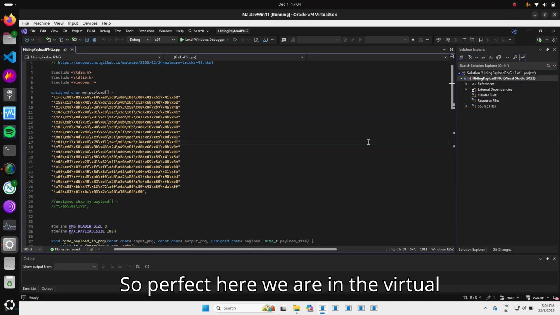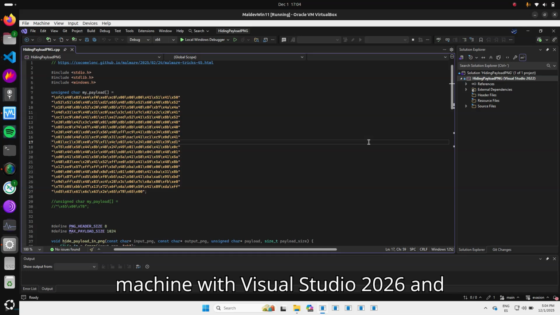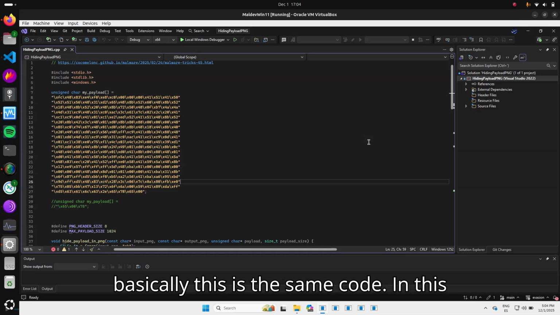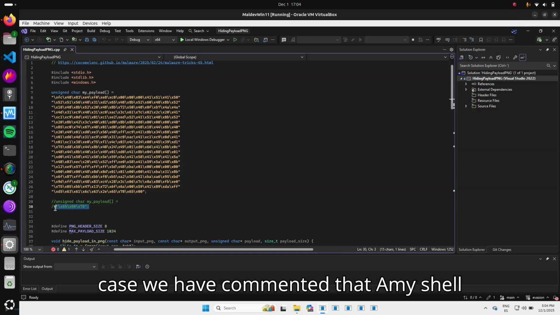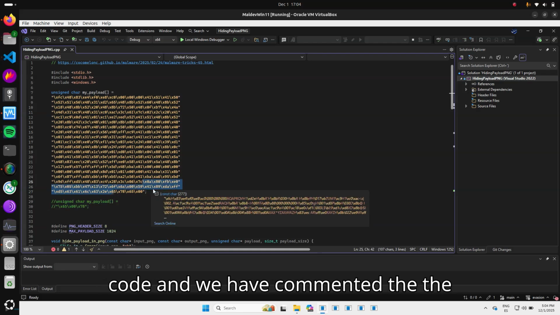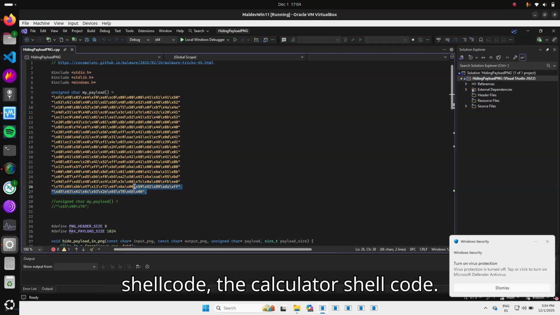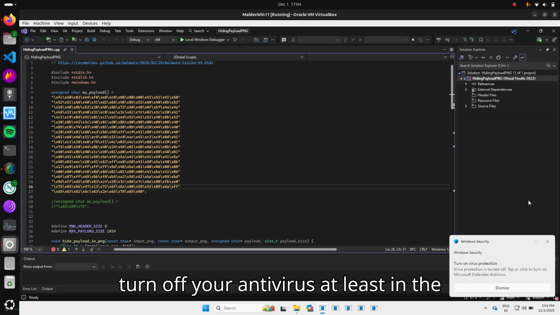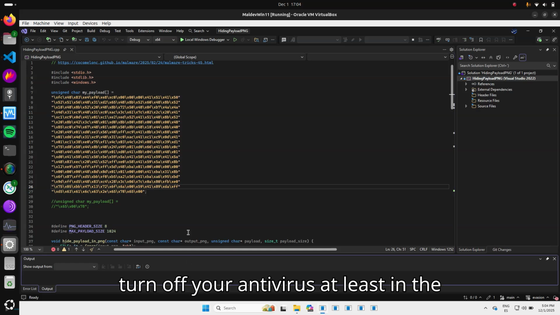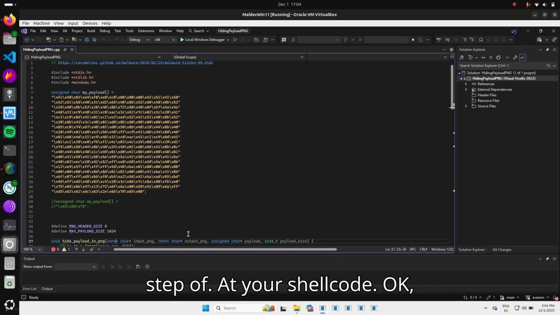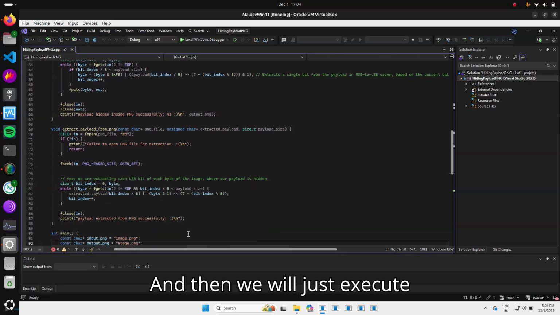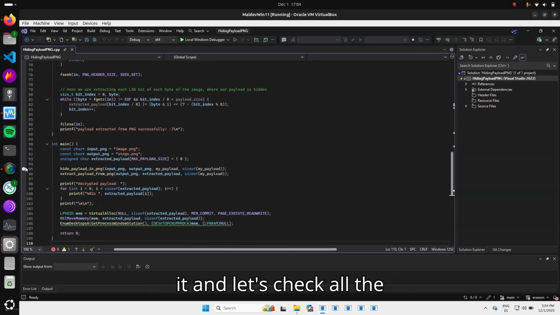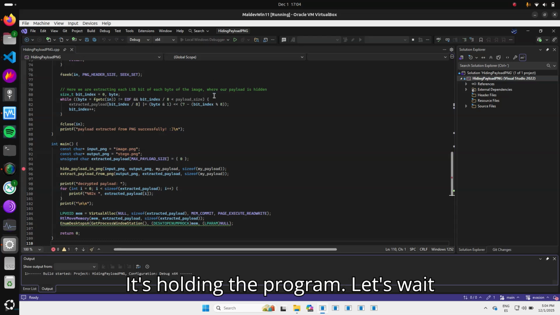So perfect. Here we are in the virtual machine with Visual Studio 2026. And basically, this is the same code. In this case, we have commented the dummy shellcode, and we have the calculator shellcode. Basically, this is important. You need to turn off your antivirus, at least in the step of hiding your shellcode. Okay, and then we will just execute it, and let's check all the steps. Okay, so let's start it. It's building the program. Let's wait a second.